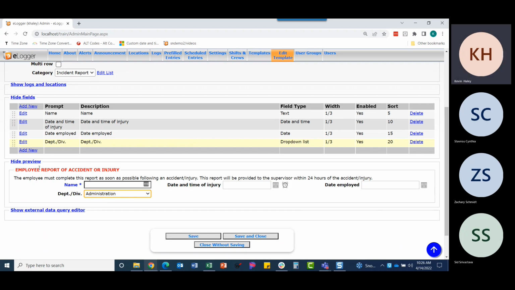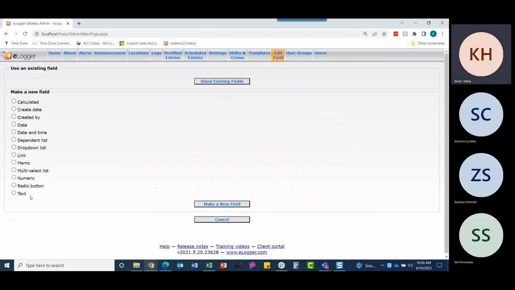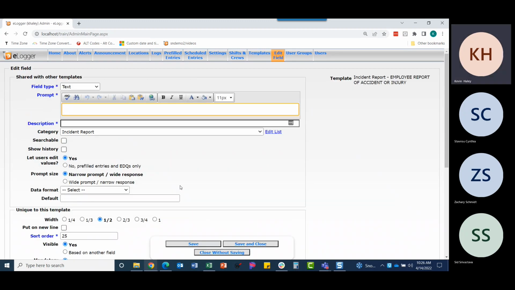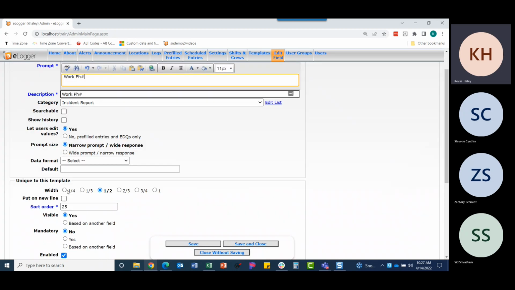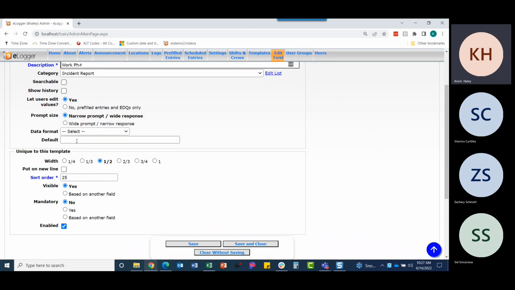So the next one is my work phone. So I'm going to create this as a text field. And this is going to be my work phone number. And then again, I can make it searchable. I can use the data format if I want to. I can default it. Now the default, I'm going to put include extension in here just to show you how the default works. So I want them to include the extension in here, and that will be defaulted, and they can just highlight it and key over it.